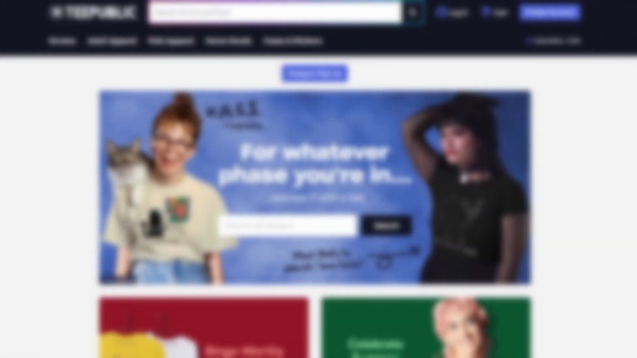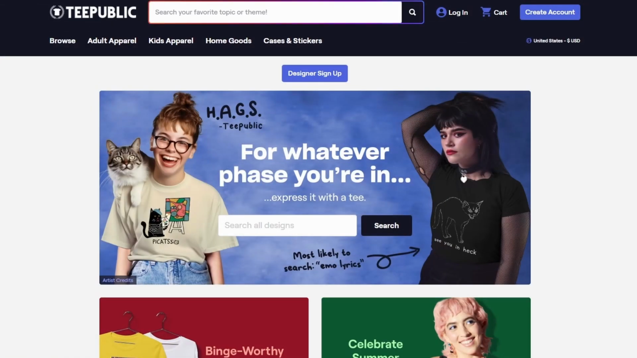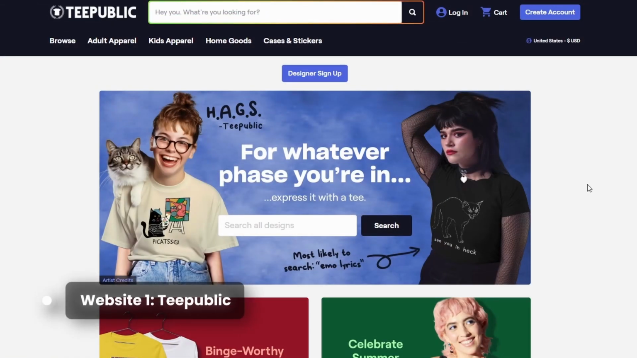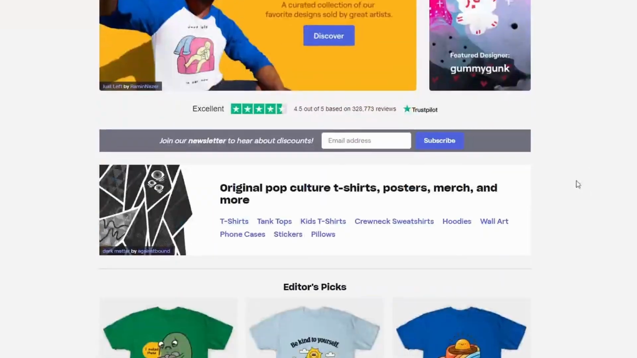Now, in the next few minutes, we'll reveal the top 5 websites that offer these incredible tools. Let's get started. Now, website number 1 is TeePublic. Our first contender is TeePublic, which with its intuitive interface and AI-powered design suggestions is a haven for artists and designers. Create stunning merchandise with the aid of AI, making the process smoother and your creations even more impressive.